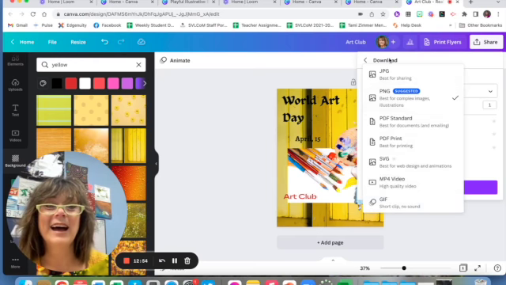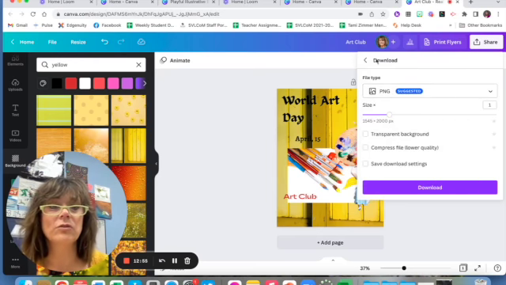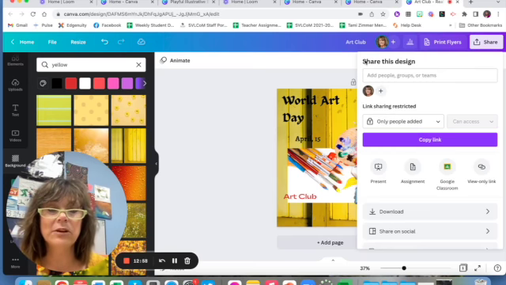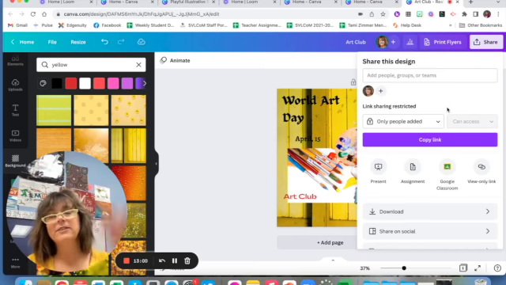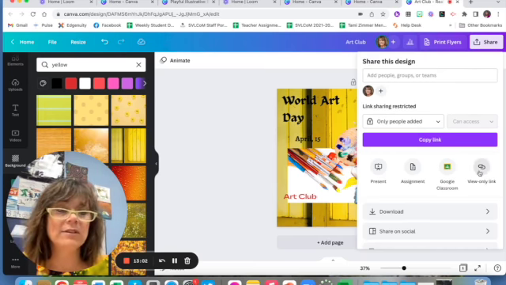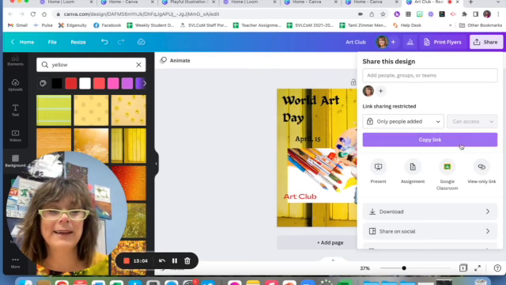Very cool. Or if I wanted to have somebody look at it to say, hey, what do you think about this? I don't have to download it, then email it. I can just get a view only link, copy the link, send it to my person, and they can go straight to my design and they can give me some input.